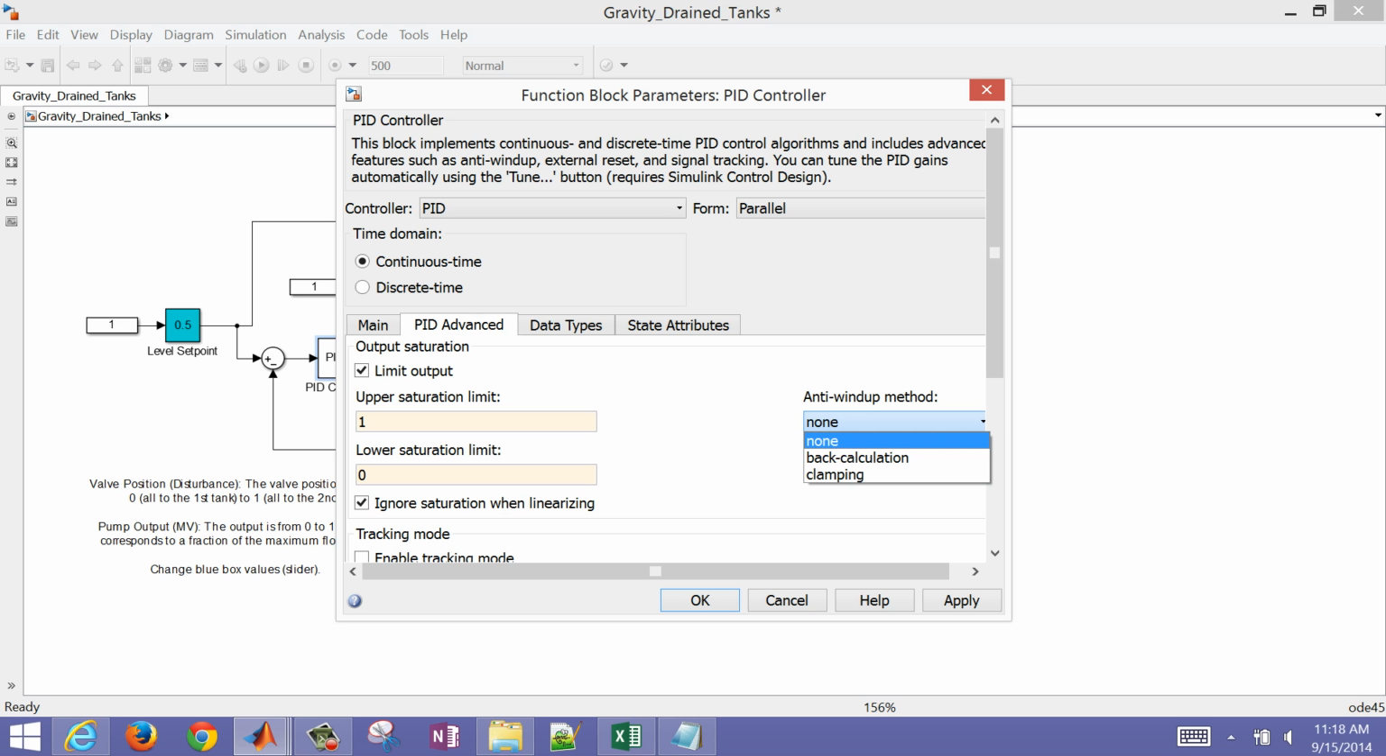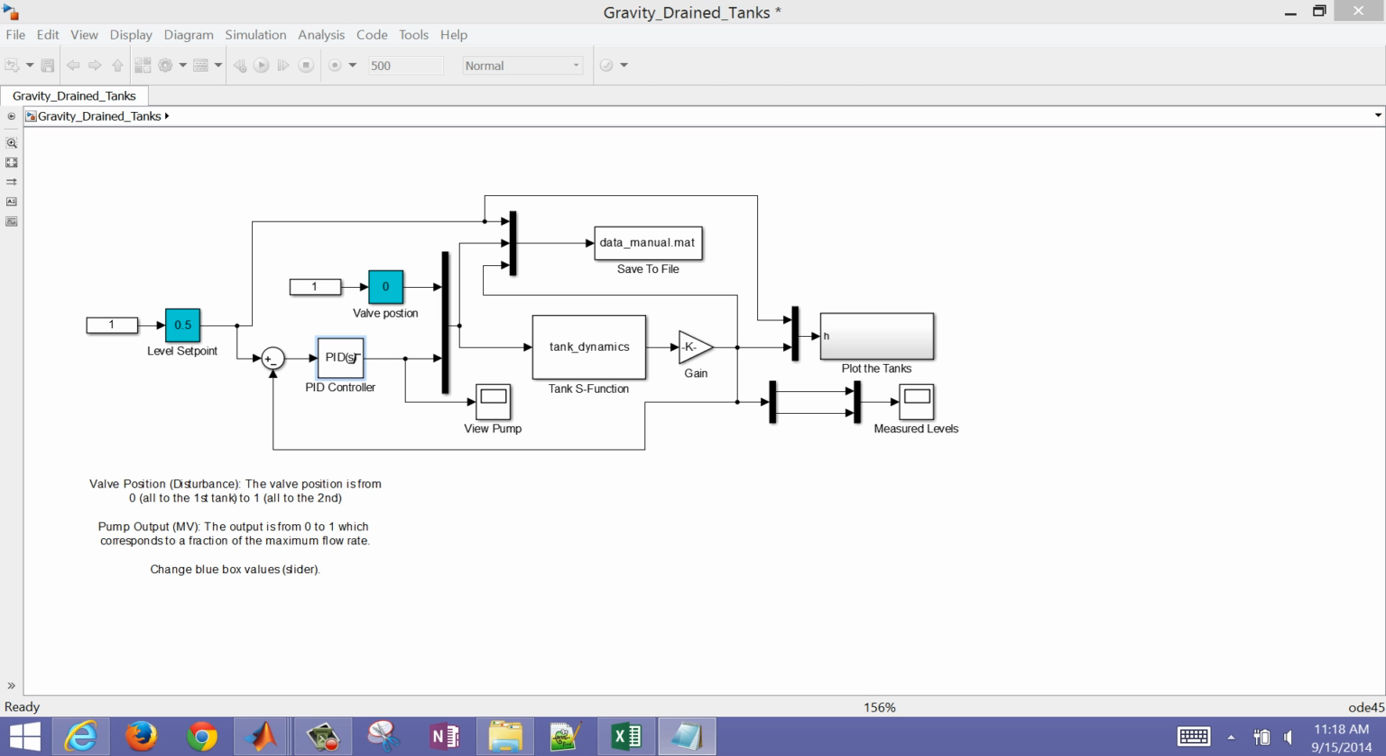And I have my anti-windup method. I'm just going to go clamping on that. So it'll clamp the output and stop winding up the integral term if I reach a saturation limit on the output. Okay, so here I've got my PID controller, and let's just go ahead and simulate this again.